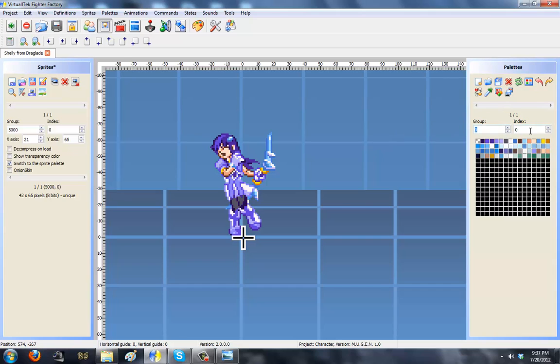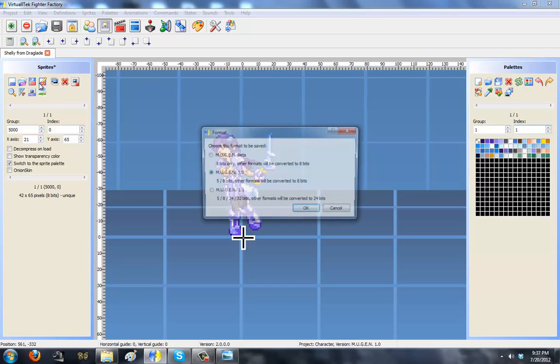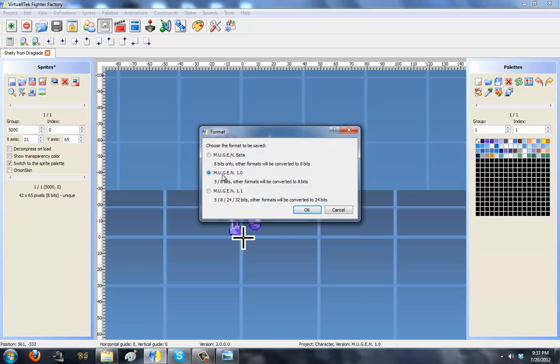However, let's fix this palette here. The palettes in Fighter Factory 3 and SFF2 are kind of funny to use, but to make them work, you have to set your group to 1 and your index to 1. And you don't save that here in palettes, you save that here in sprites. And you go to Mugen 1.0. This is if you're making SFF2. If you're making SFF1, you simply save as a Mugen beta.